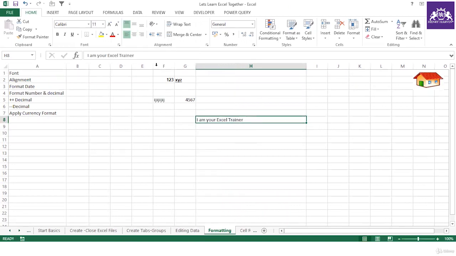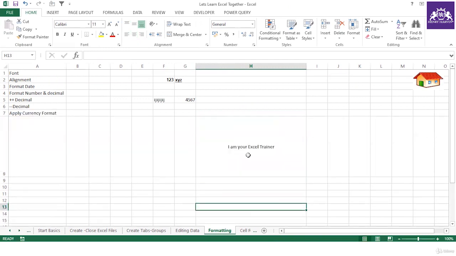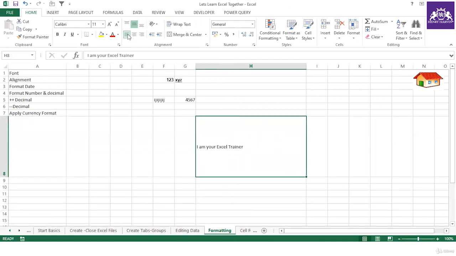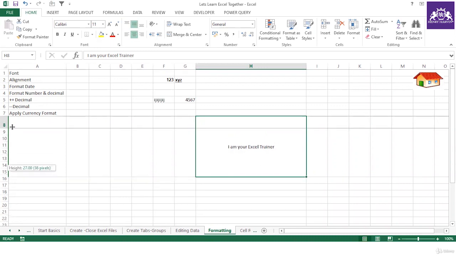If you want it to the right, it has gone to the right. If you want it in the middle or on the top, it will become so. Suppose this is the place where you want it this way. According to your requirement, you can align the content in the Excel file. If I go center, it has now become in the middle. I hope you found this useful.